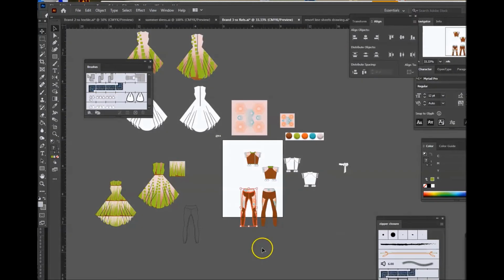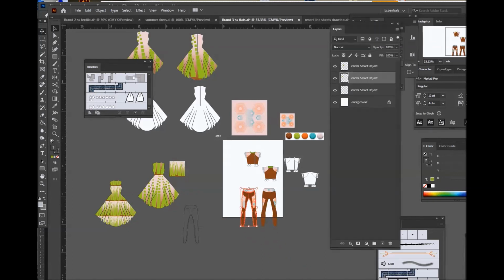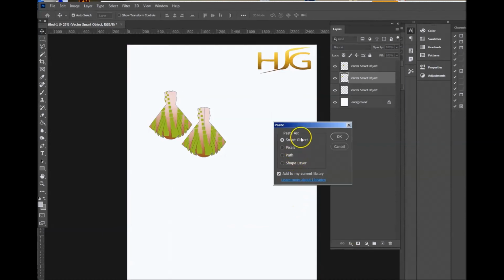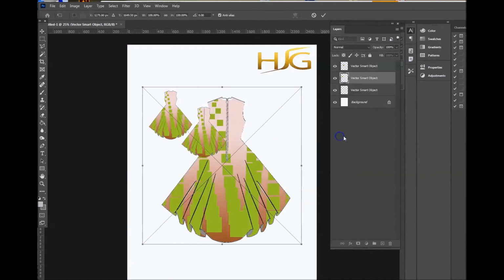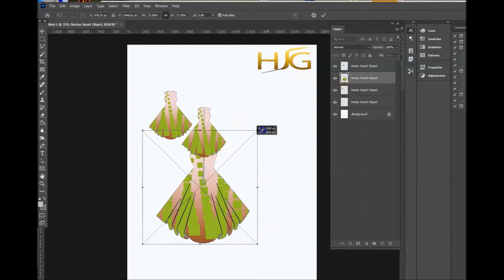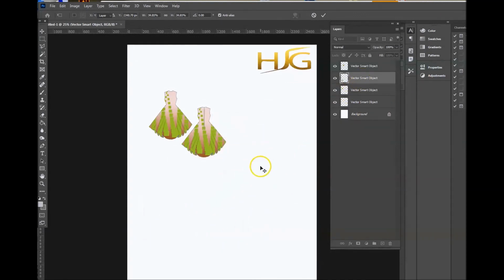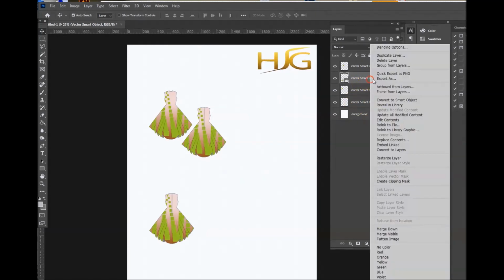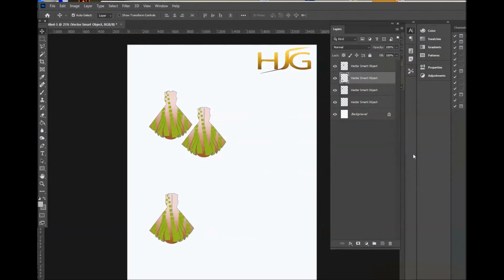Okay. So in Illustrator, I will do Ctrl C to copy, and then coming to Photoshop, Ctrl V, and smart object, okay. Oops, I copied the wrong one. Anyway, once you adjust your size, hit enter, right click, and then rasterize later. So you may keep doing that for all those three styles.